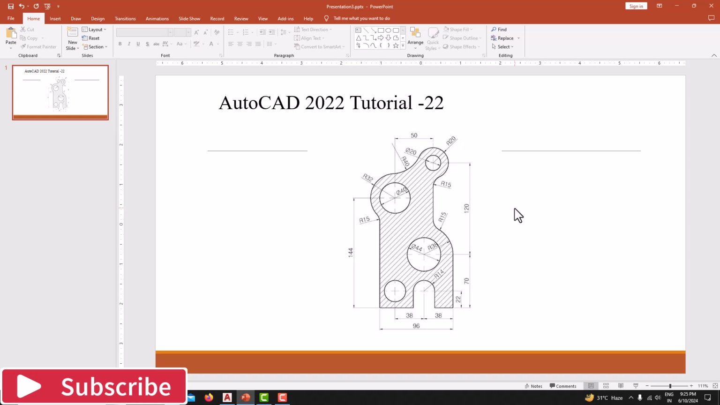In this tutorial, we are going to model this 2D drawing using AutoCAD. And one more thing we are going to learn is this hatching. This inclined line, we used to call it hatch. This hatch indicates in the 2D drawing a cut section. Now we'll learn how to create this model as well as how to create hatch.